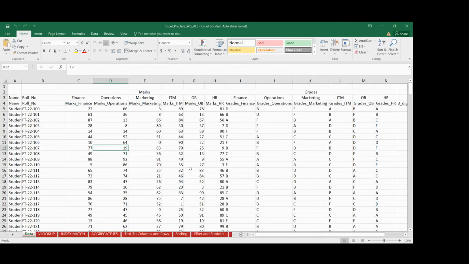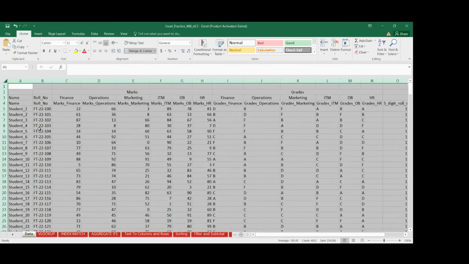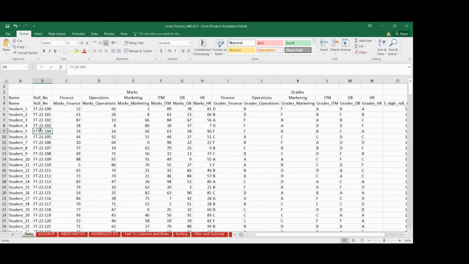We'll look at sorting, we'll look at filtering, we'll look at subtotals, we'll look up index match, aggregate functions, and then we'll go to dashboarding. So this is what we'll cover. So this Excel will be shared after the session with all of you guys.